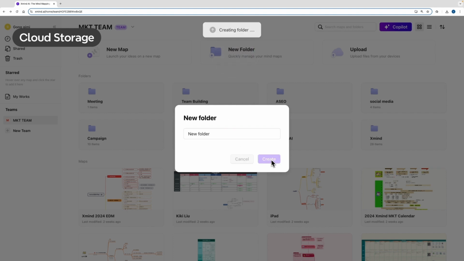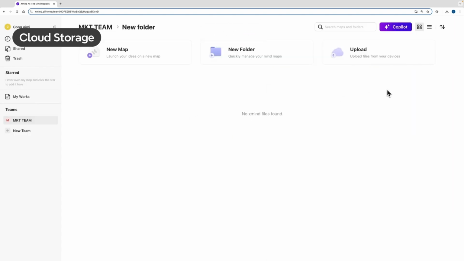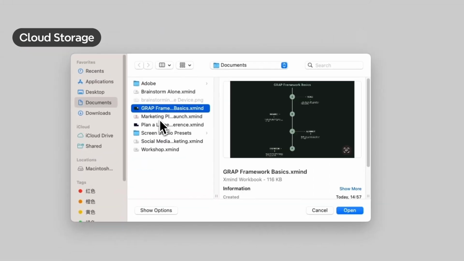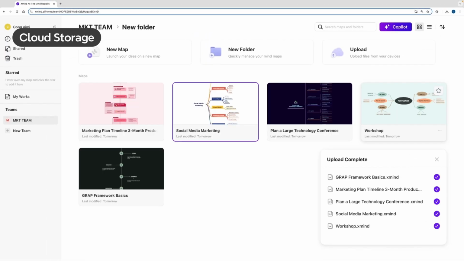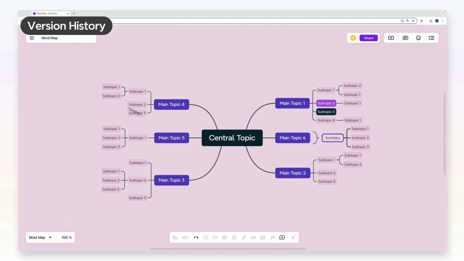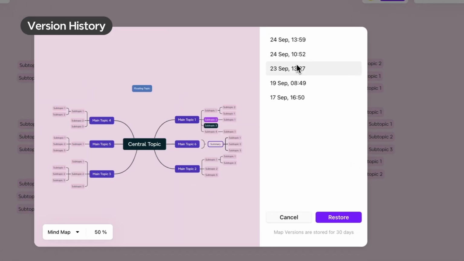Enjoy unlimited cloud storage. Access up to 30 days of file history with the team plan.